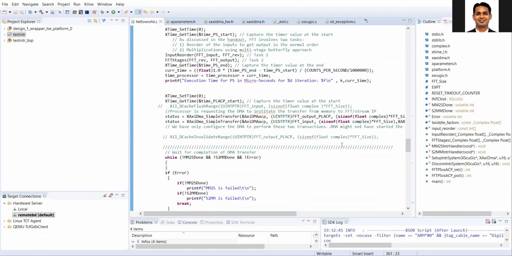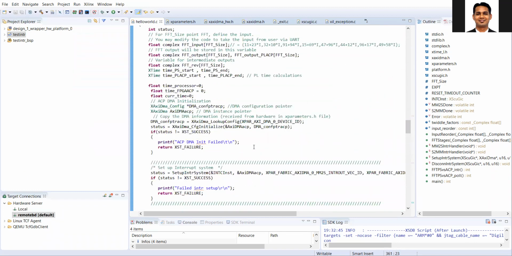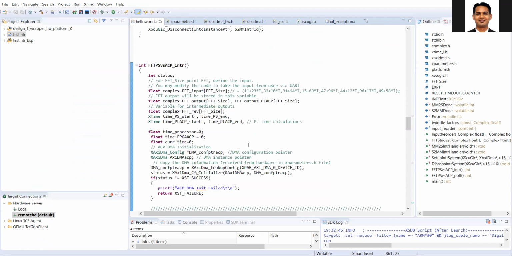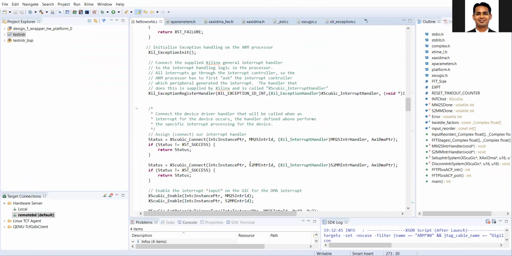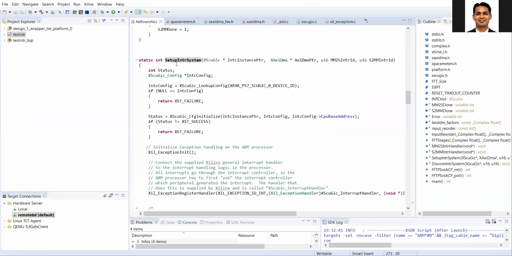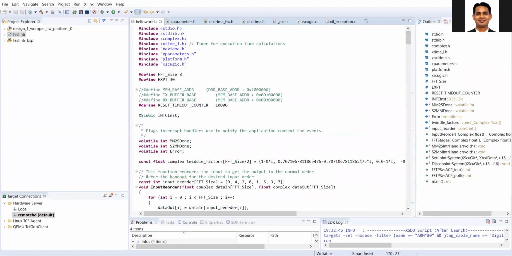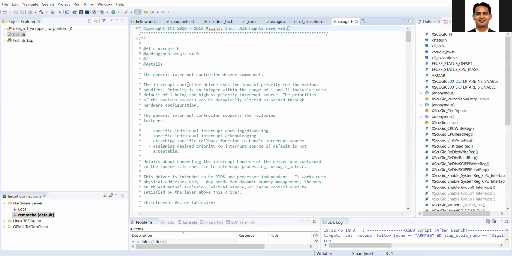So now we will start with the discussion on setting up the interrupt system. This process is exactly the same as we discussed in our lab video. In setting up the interrupt system, you can see that we have our interrupt controller. For that, we will create the instance, and for that we need to add the .h file. The scugic.h file is used for the interrupt handler. We can open that one, and you can see that this is the generic interrupt controller driver component.